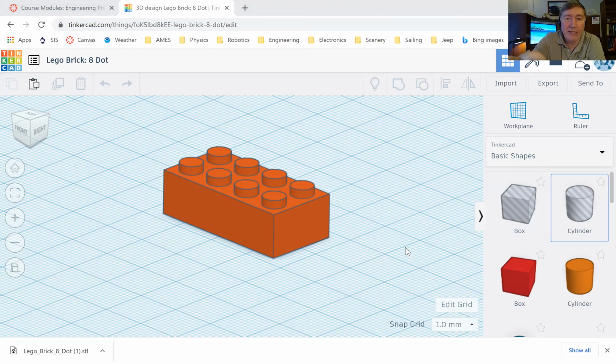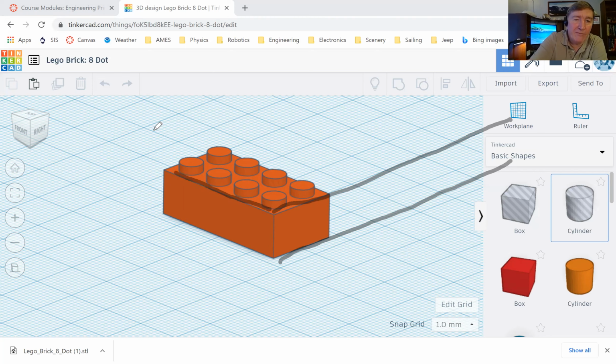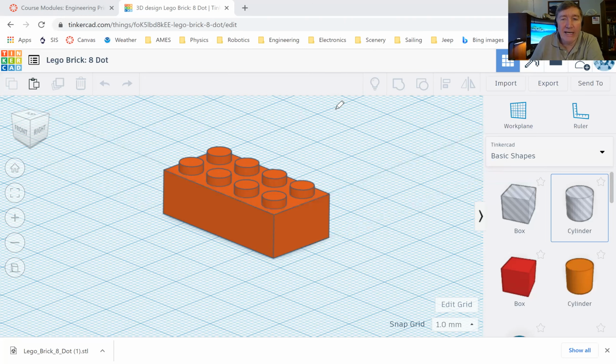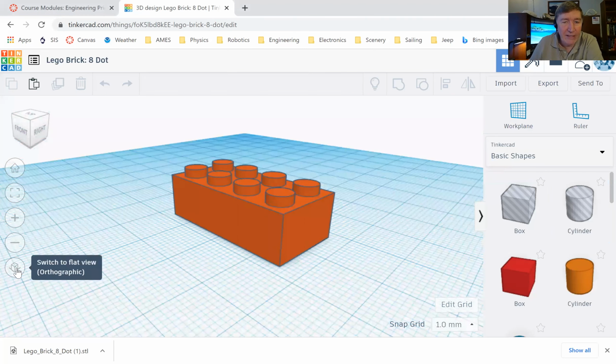Because if I draw the lines here, you can see that this line and this line here are parallel to each other. They never come together. Same with this line over here and this line over here. So this is a 2-point isometric drawing. And all I had to do to get it was click this little button here. I can toggle back and forth. That is a perspective drawing.